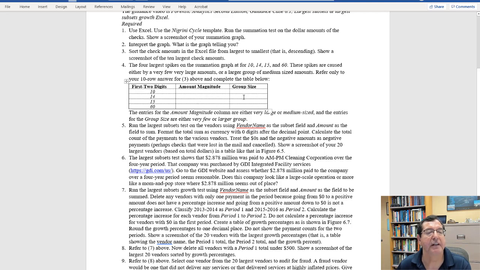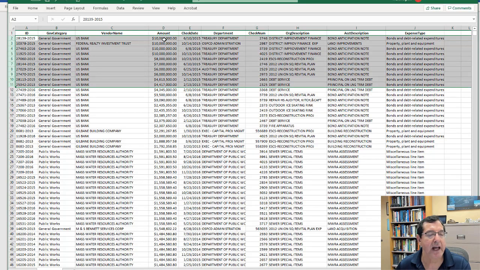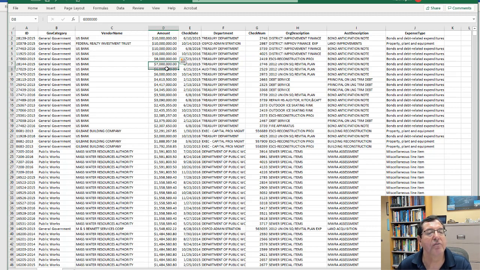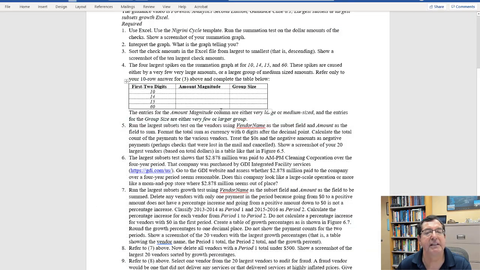Use this table and fill it in. Here we go, group size. So we see that we have a small group of 10s and a small group of 60s. Very few. And we have very few. The magnitude is either very large or medium-sized, and these are indeed very large, 10 million each. Very few of them, very large, and very few of them.